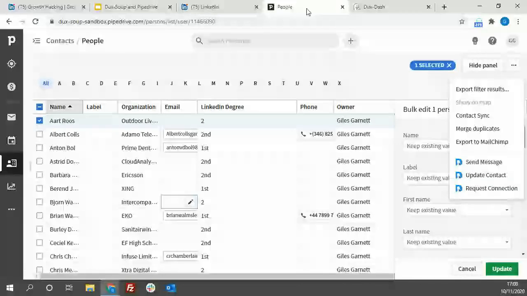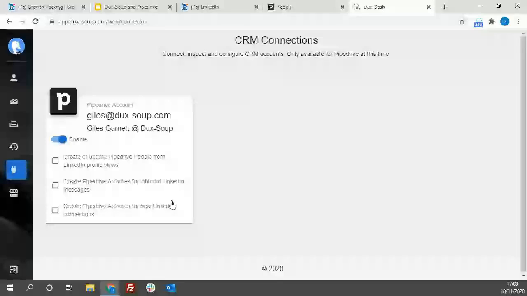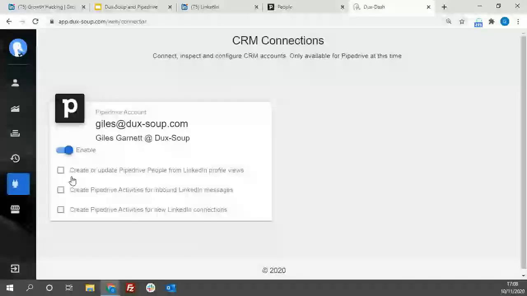Now, the first thing you probably want to do is populate your CRM with your LinkedIn contacts, and we can do that automatically. We do that by going back to our Dux-Soup, our Dux dash options, and you can see these options that we have on the left-hand side. And we can see here, create or update Pipedrive people from LinkedIn profile views. I will zoom in a fraction just in case it's not too clear. Hopefully everyone can see that. So there we are. The first option, create or update Pipedrive people from LinkedIn profile views.